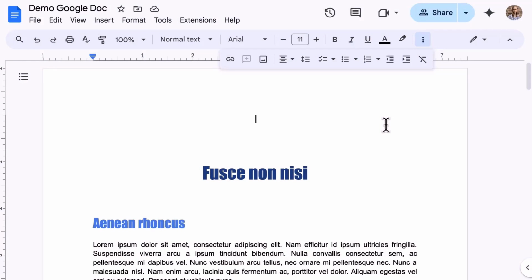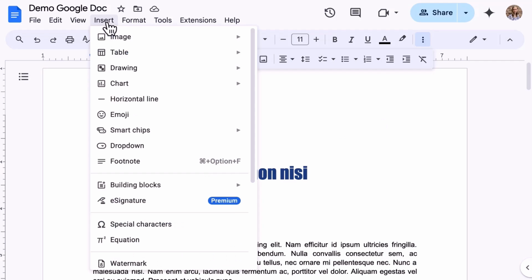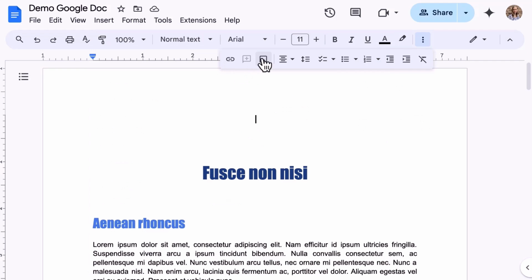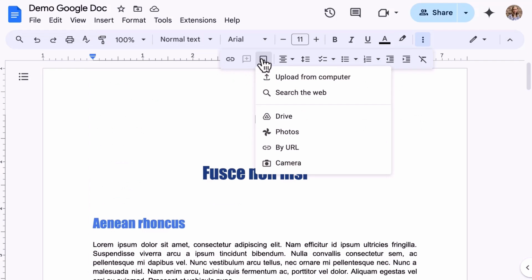Let's take a look at how to insert and work with images in Google Docs. First, there is more than one way to insert an image. One option is to select the Insert menu and then select Image, and a list of options will be given. An alternative is to select the image icon from the toolbar, and the same list of options is given. So let's go through them.